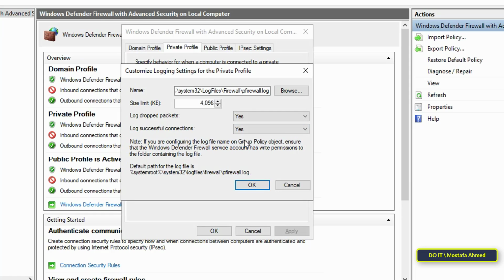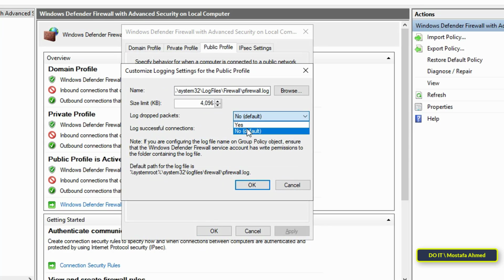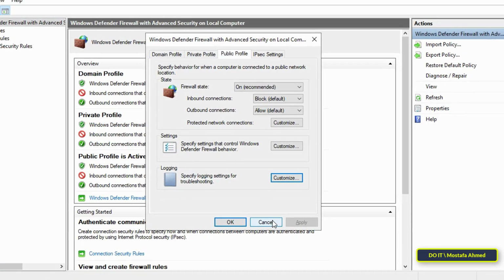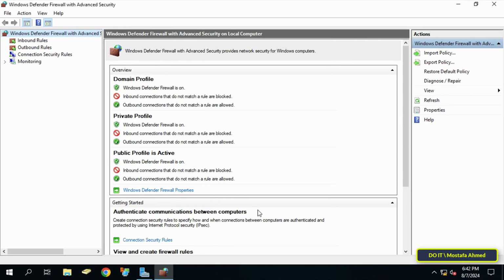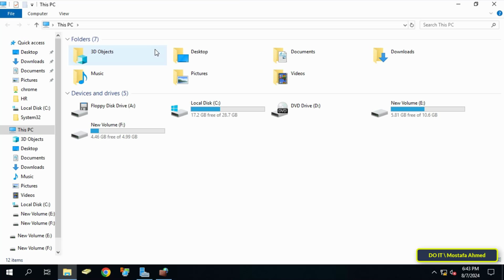A successful connection refers to incoming connections as well as any connection you have made over the internet, but this does not always mean that a hacker has successfully connected to your computer. Repeat the same steps in the Private Profile tab and the Public Profile tab, and then click the OK button. By completing these steps, the Windows Defender Firewall log has been enabled, and this log will be written continuously to your hard disk with a size of only 4 MB of data.